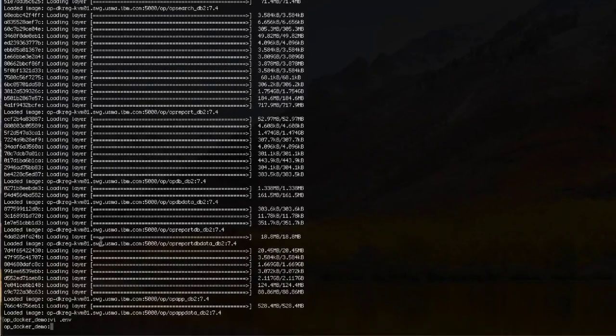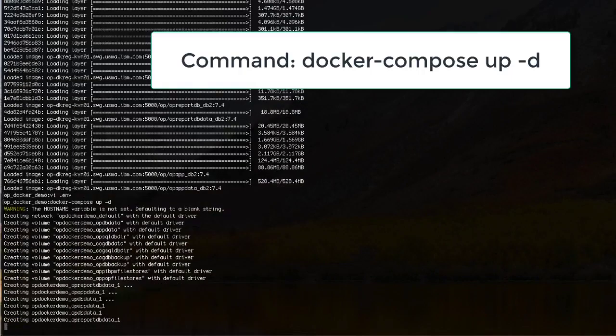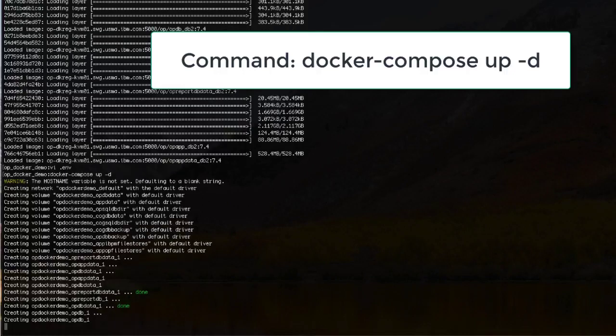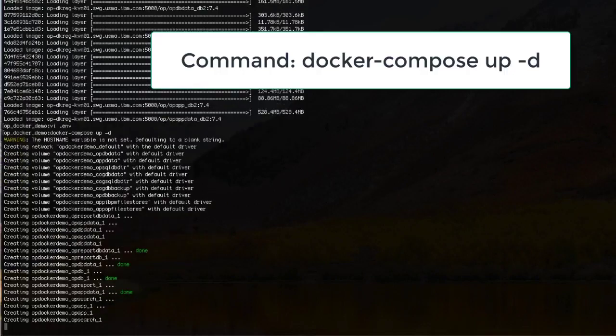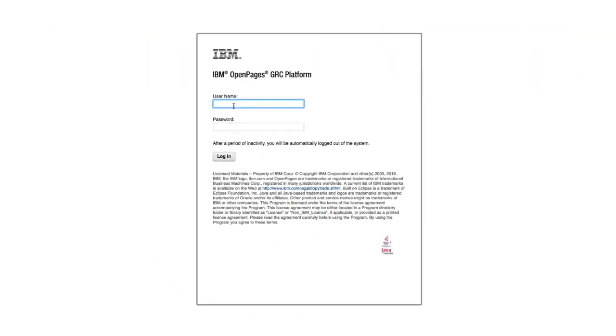After saving the appropriate changes to the .env file, let's run the Docker Compose command to start the OpenPages services. This can take several minutes before you can access the application. After several minutes of waiting for the services to start, you should now be able to log into the OpenPages application with the information provided in the cheat sheet.